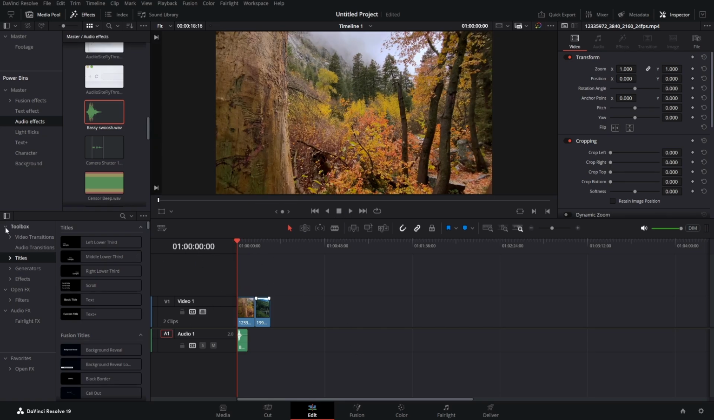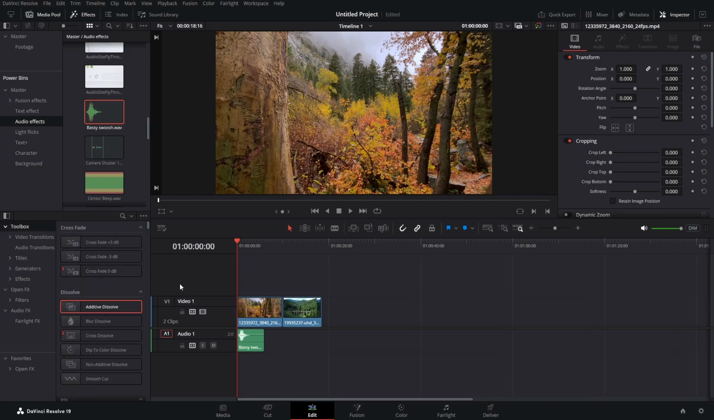Here on the bottom left, we have our toolbox interface. Here you can search for every pre-made video transition, audio transition, your titles, generators, effects, and everything else. But we will get to this later. The most important thing in DaVinci Resolve when you're editing is this right here on the top right corner. It is called the inspector.